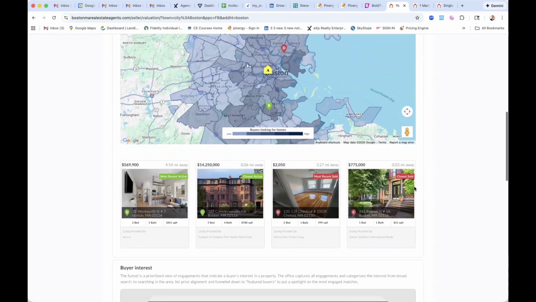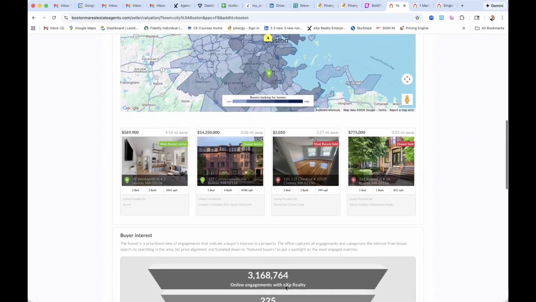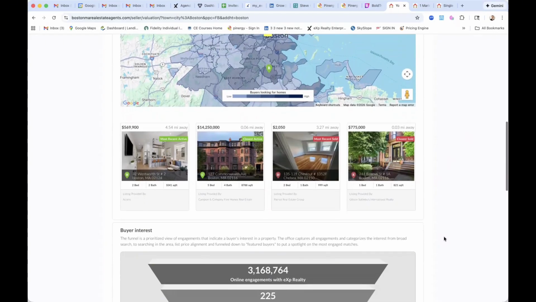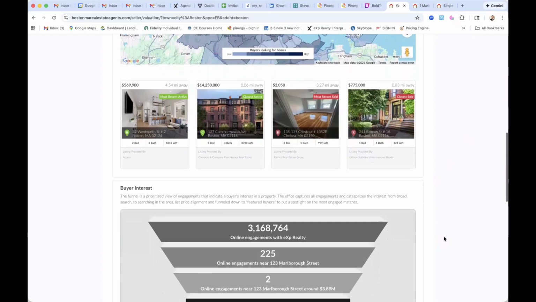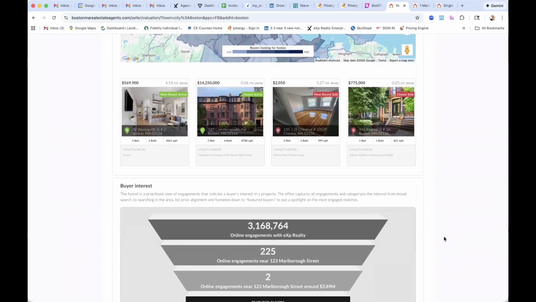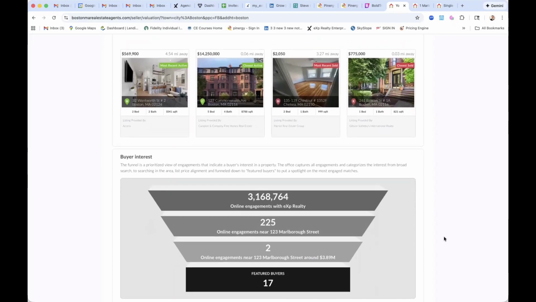It'll give you the most recent active, closest active, most recently sold, and then closest sold based on our website activity. But here's where the best part is if you're an agent looking for a listing, because they're looking for the value. There's currently actively 3.1 million users on the eXp BoldTrail systems right now. 3.1 million users online engaged with us. 225 near Marlborough Street in Boston. 2 engagements for the price of 3.89. And guess who has 17 future buyers for this property?